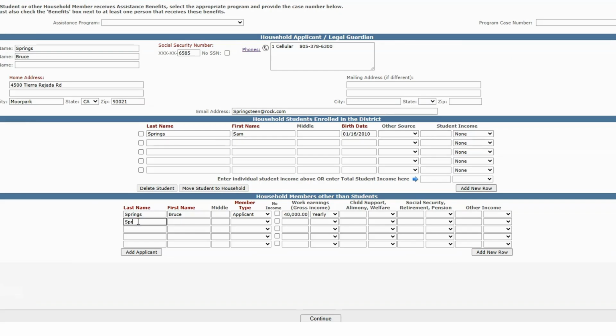Repeat this for any other non-student household members in your home. Any additional people in the household should be given the appropriate designation and also have their income added. Click Continue.